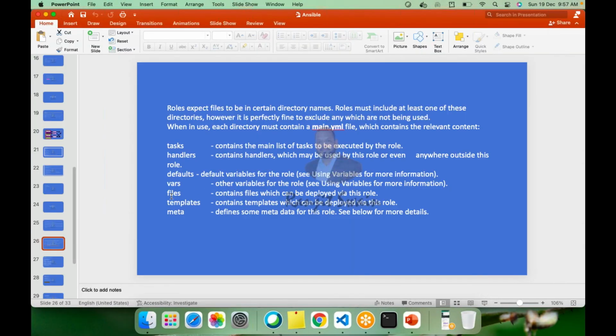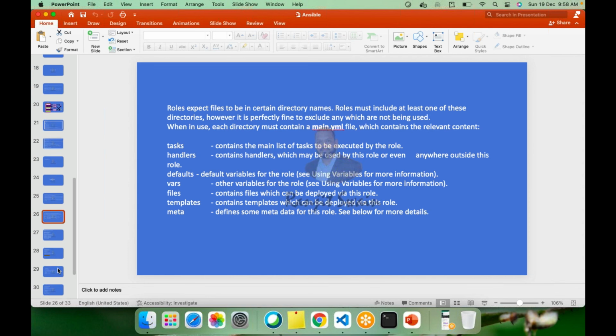And then files contains files which can be deployed via this role. Suppose you want to deploy any files, you can keep them in this files folder. Templates contains templates which can be deployed by this role. Metadata defines the information, the metadata sections. All these details we'll see when we create the roles.